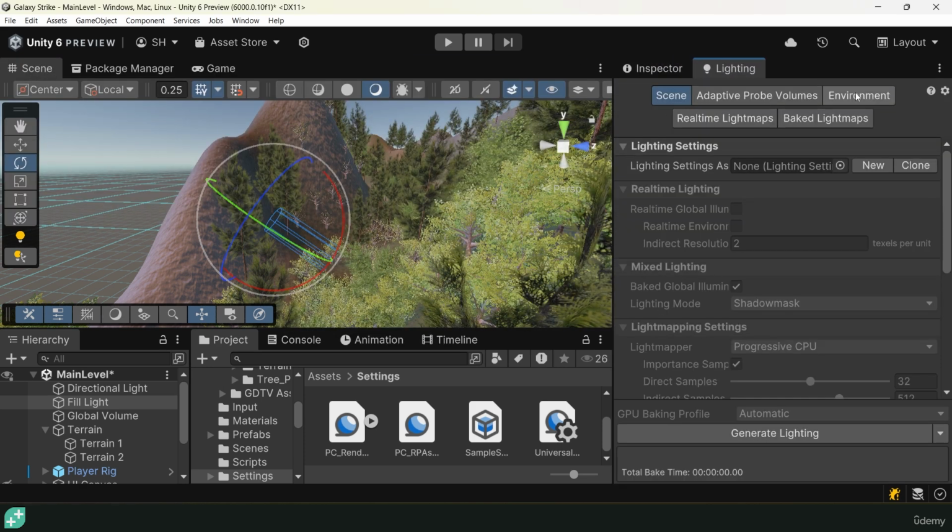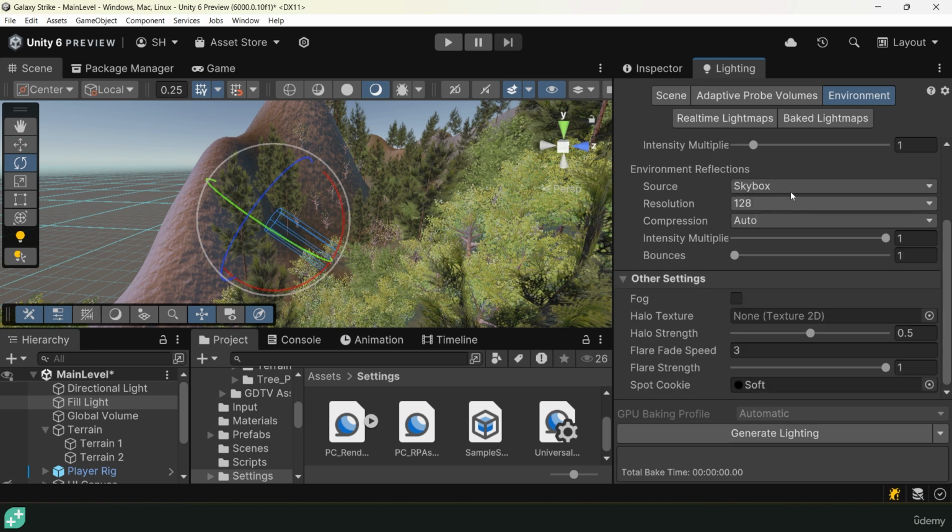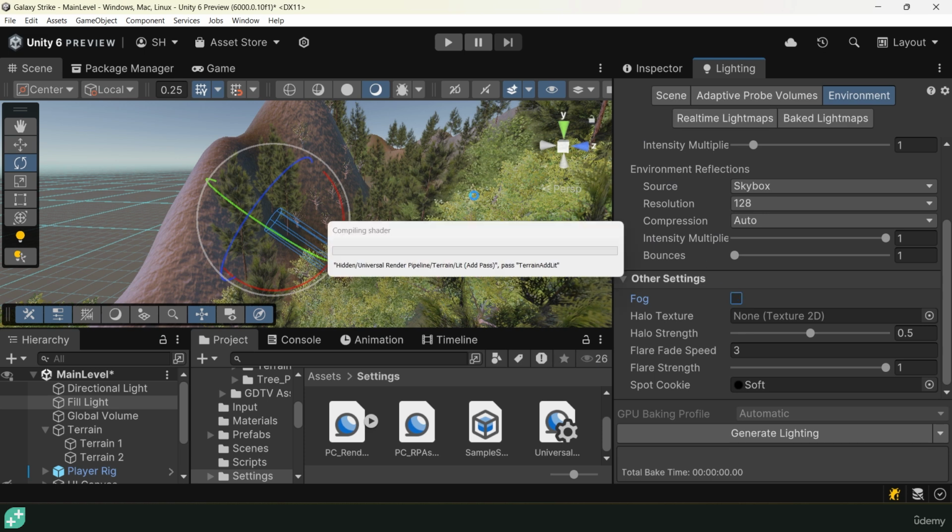With that open, I'll toggle over to my Environment tab, and we have a few other options here to directly modify the lighting in our scene. We'll get to modifying our skybox shortly. For now, I'd like to toggle on this fog setting. This might take your computer a bit to update its rendering technique and some shaders, so we'll go ahead and let it do that first.